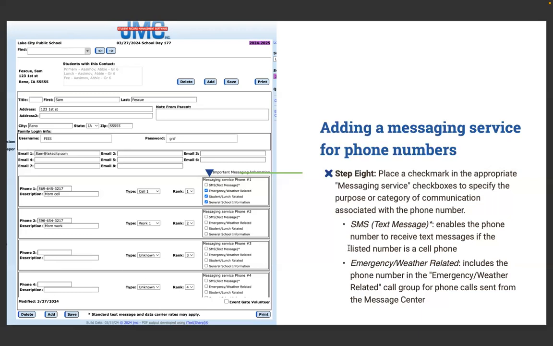SMS is the text message option, which enables the phone number to receive text messages if the listed number is a cell phone. Emergency weather related includes the phone number in the emergency weather related call group for phone calls sent from the message center.